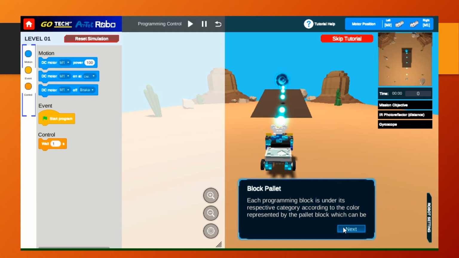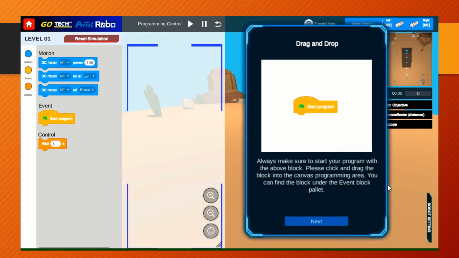Next, let's see how you can put all these blocks inside the programming canvas. You need to drag and drop.